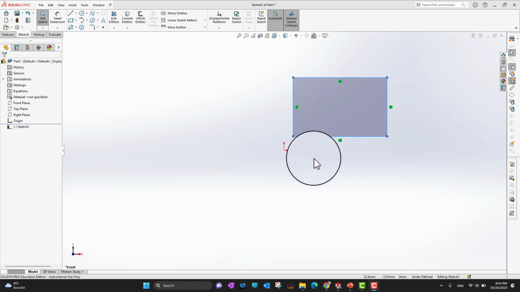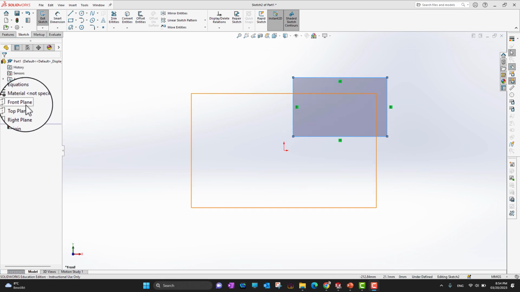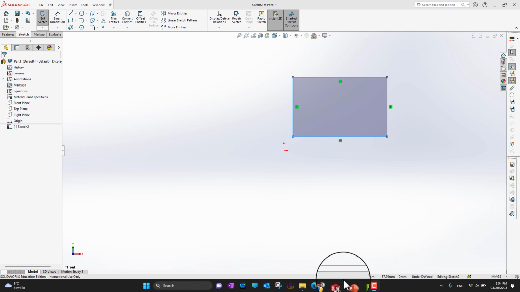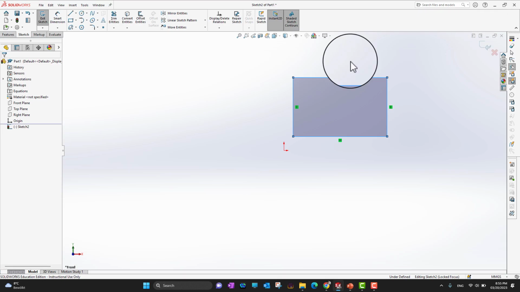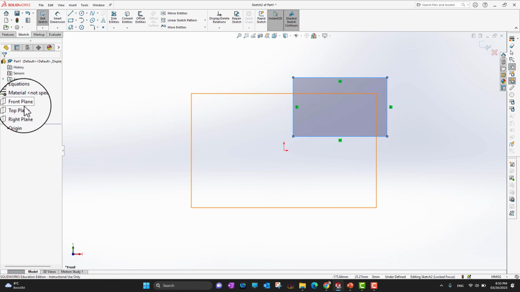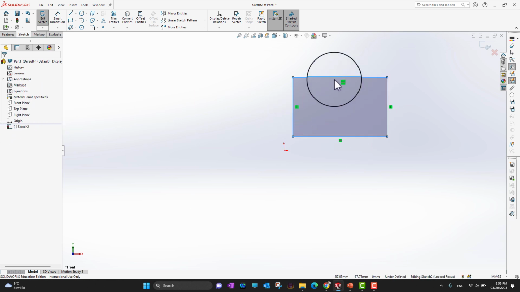After sketching the corner rectangle, the first step was that I need to select a fundamental plane. I already selected it. There is another option, which is to select a face. We can select a face as well, but only when we have a solid in our design. Right now we have only a sketch. When we have a solid, then we can sketch on any face as well. So the first step was to select a plane and then sketch.